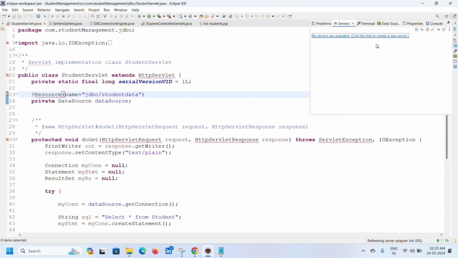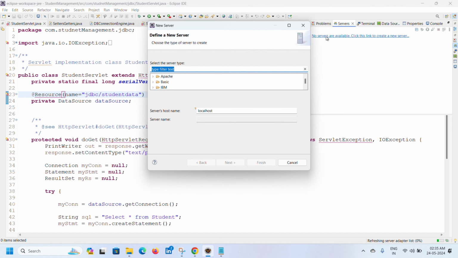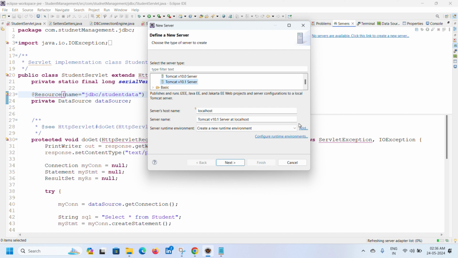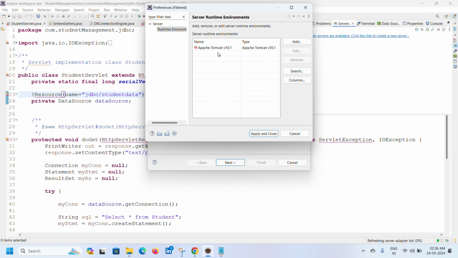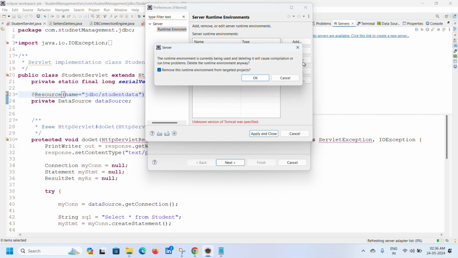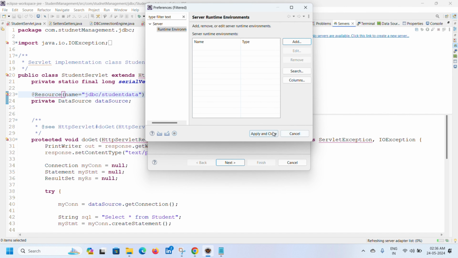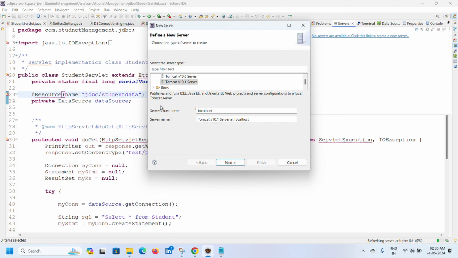Okay, and now I'll click here to create a new server. Which server do I want? I want Apache Tomcat. So I will expand this, select. Yeah, this is the thing. Okay, you can see there are already some runtimes available. So click on configure runtime and delete this. Okay, if it is not there, then it's fine. So it should look like this because there is no runtime now. Click on next.